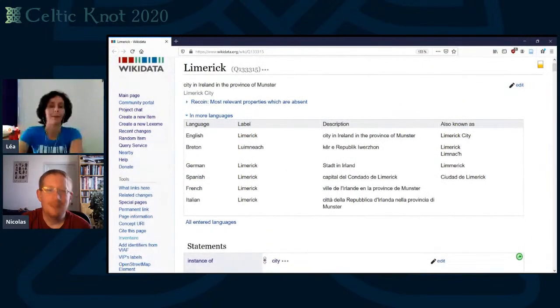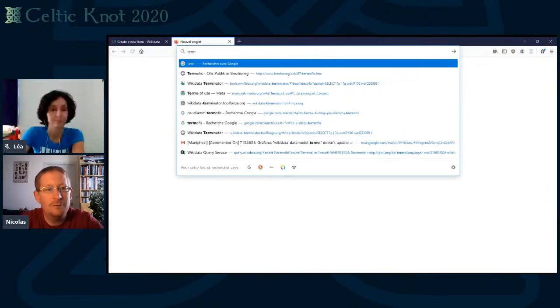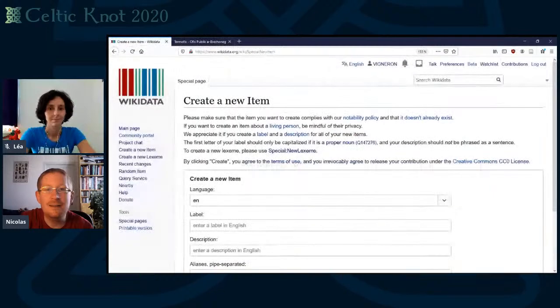What do you think, Nicolas? Yeah, absolutely. So what do you want to create? A lot of things to create, but to be in the theme of the Celtic Knot, I thought it could be useful to create a Breton dictionary. So this one, actually, which is an online dictionary in Breton and French, and doesn't have an item.